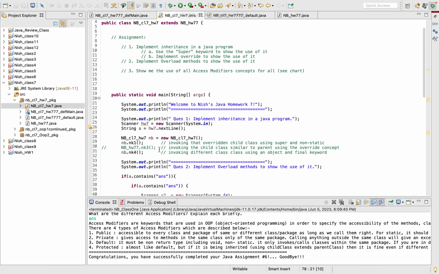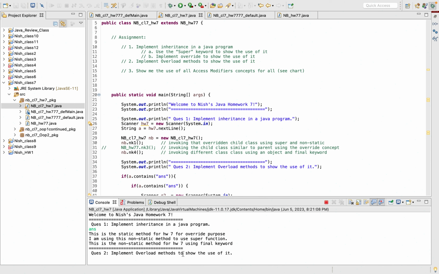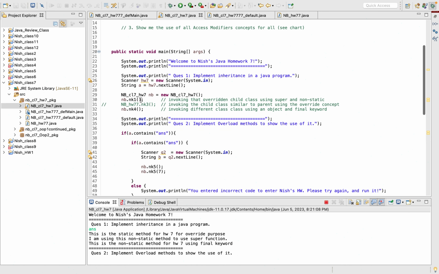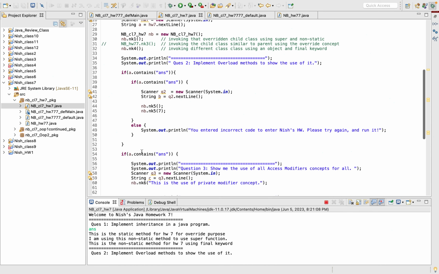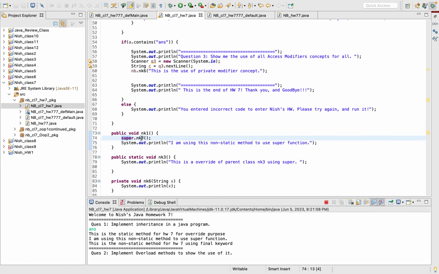You already know me by now, I love making this scanner. I love making all these user inputs. So I'm gonna go ahead and start running it. Implement inheritance in a Java program. I'm gonna do answer, and it's gonna give me the answers, right? So as we're going from here, we're trying to invoke. I have all the comments right here too. I made an object nb, and then I'm calling the different methods from inside here. In here, nk1 has a super keyword. So using that super keyword, I'm calling the nk3.